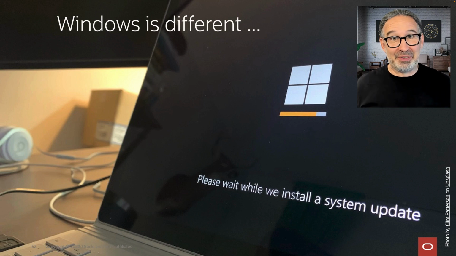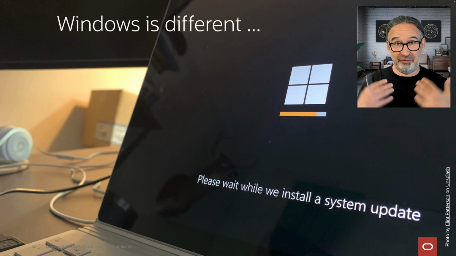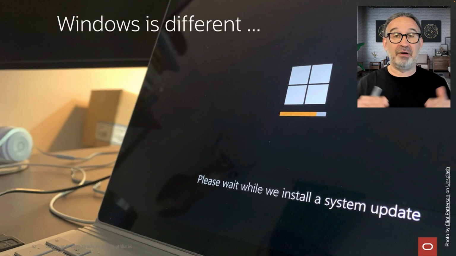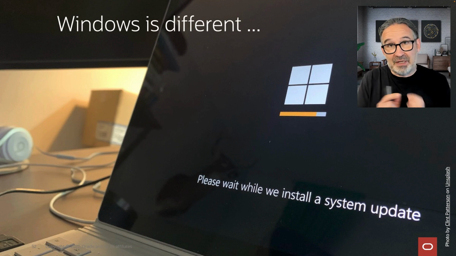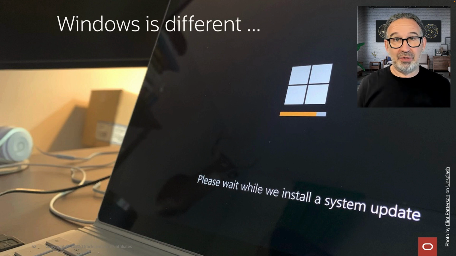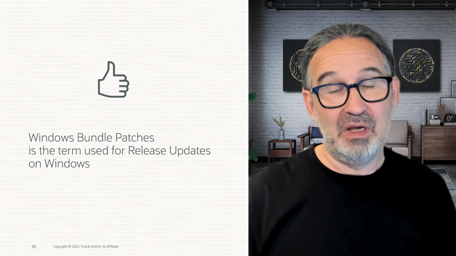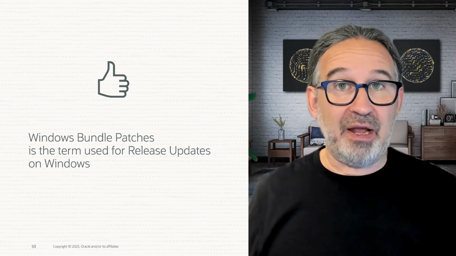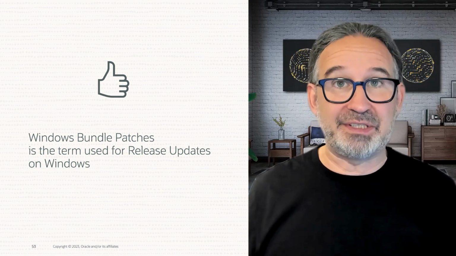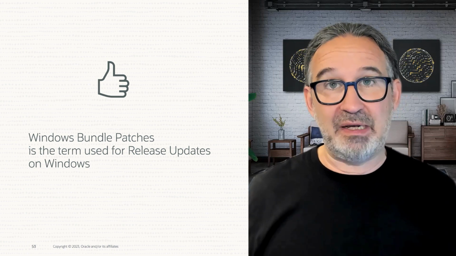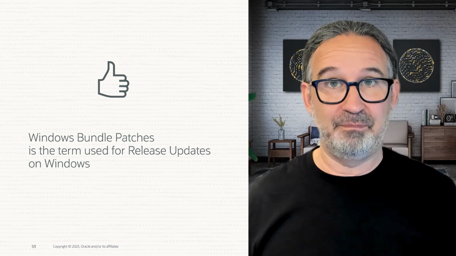Unfortunately, Oracle on Windows is different as well, and this has a lot to do with the thread architecture on Windows. It's a very different OS architecture when you really drill deep down into the bits and pieces of the Windows platform. Now, what does this mean for our patching topic? First of all, the bundle patches on Windows also get released, but they have the old name still kept. It's a Windows bundle patch and not a release update.